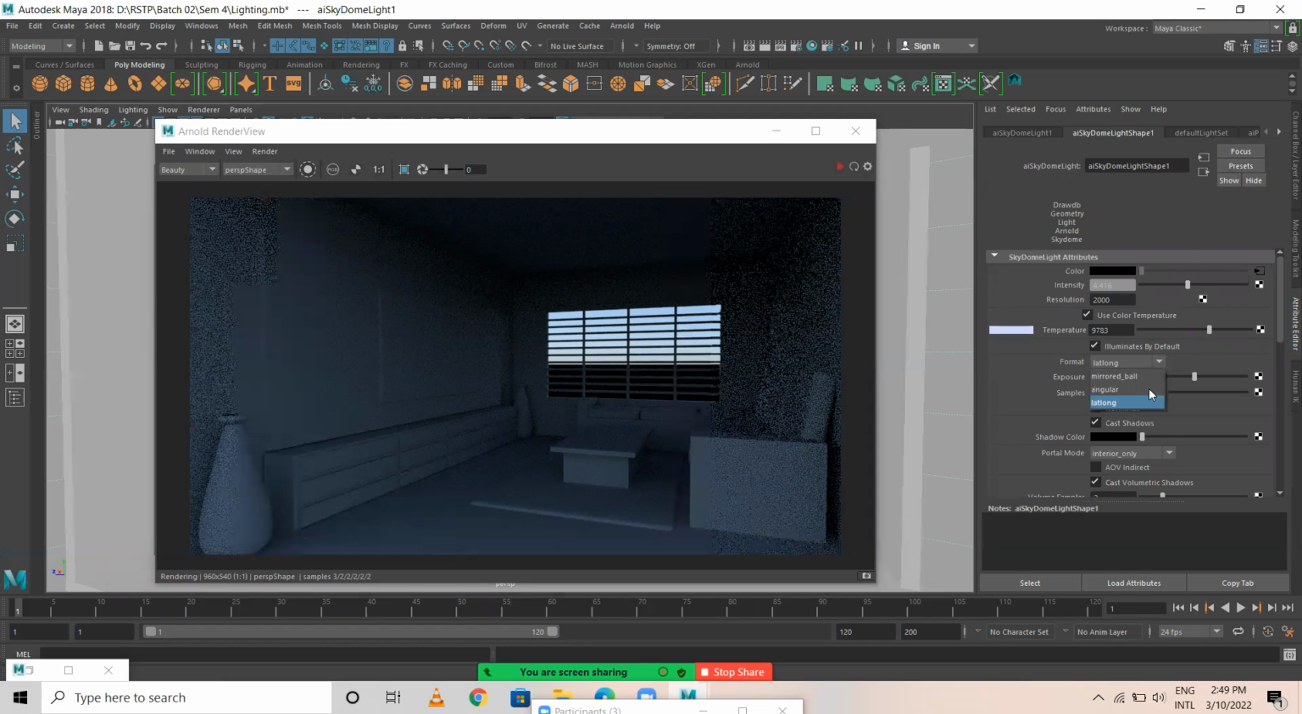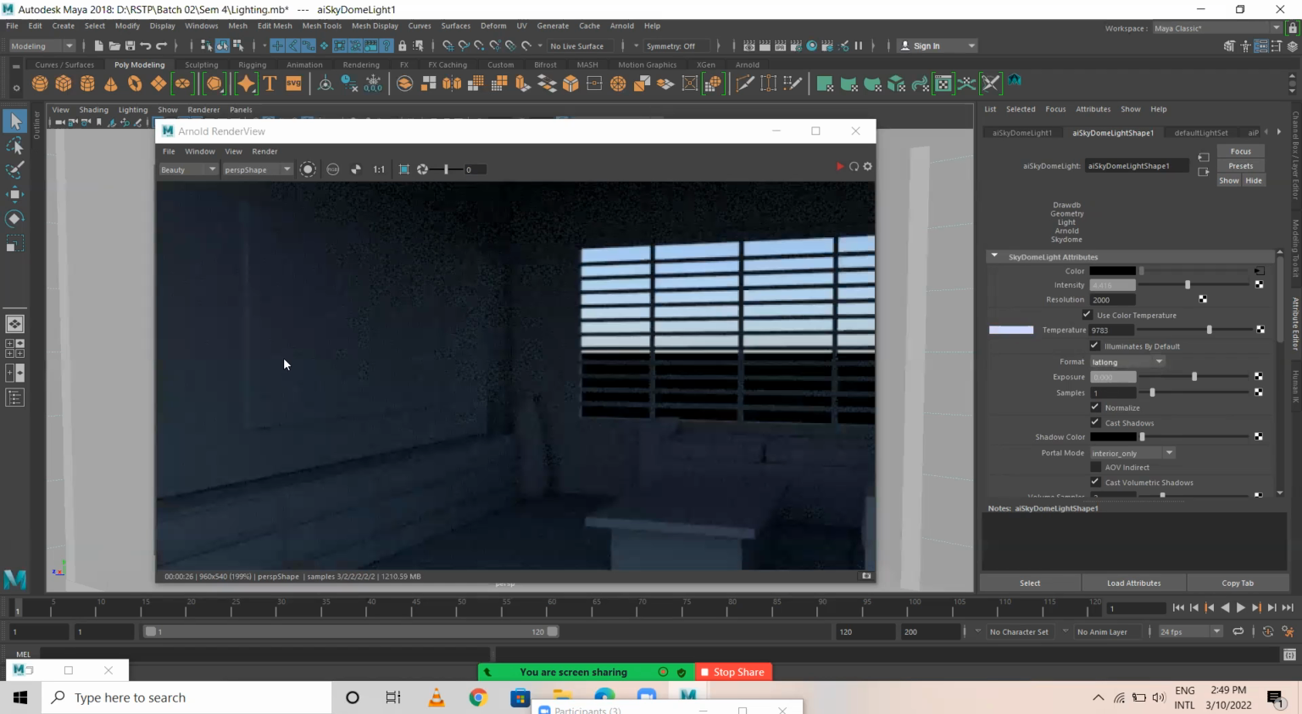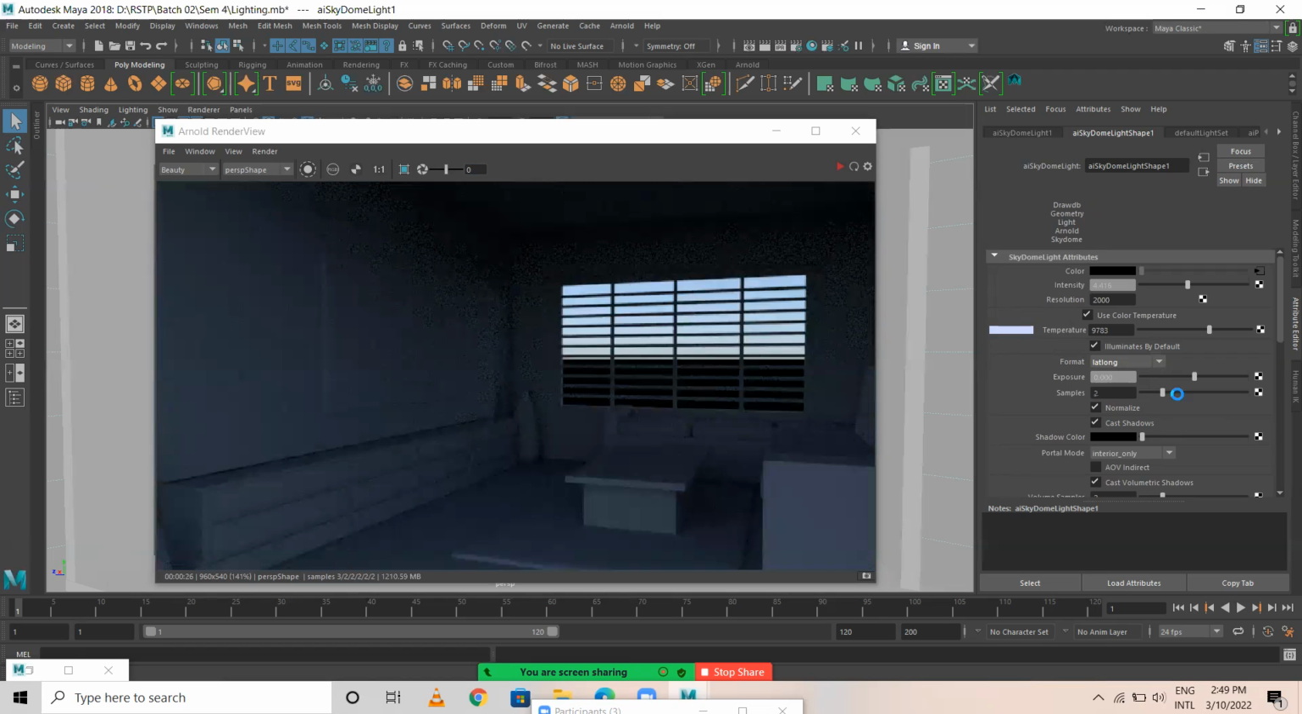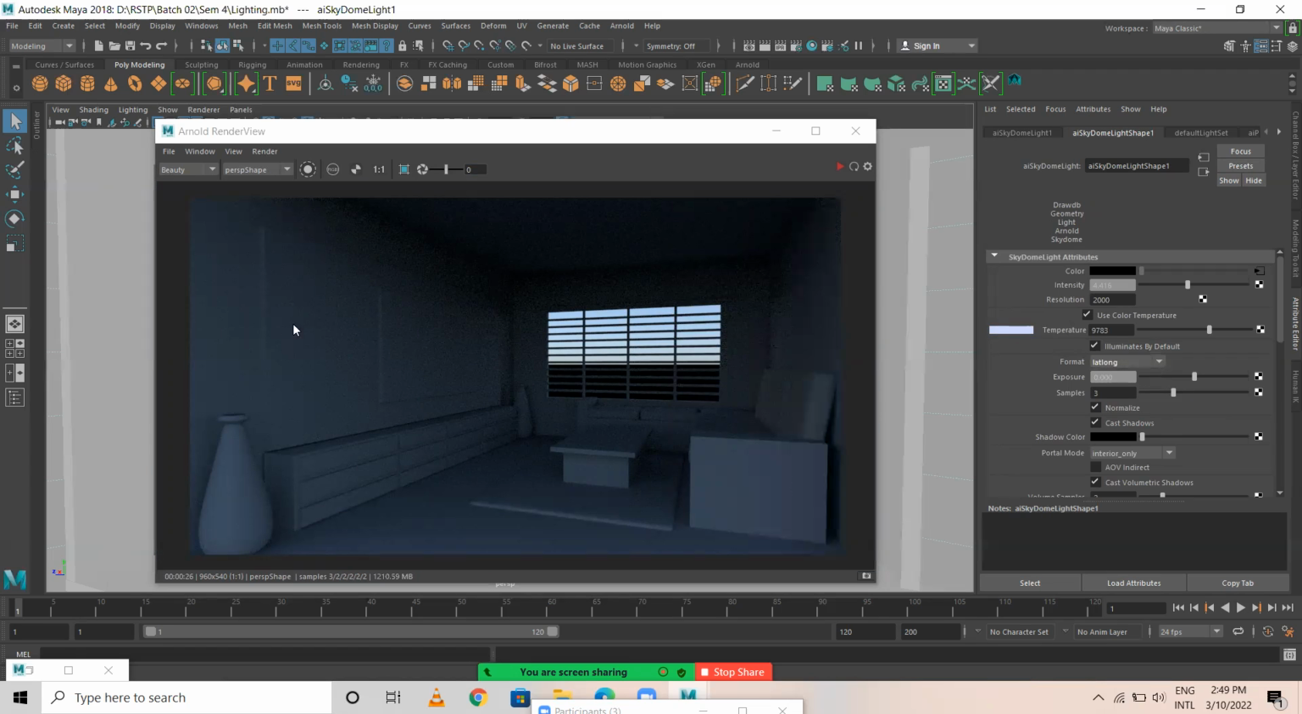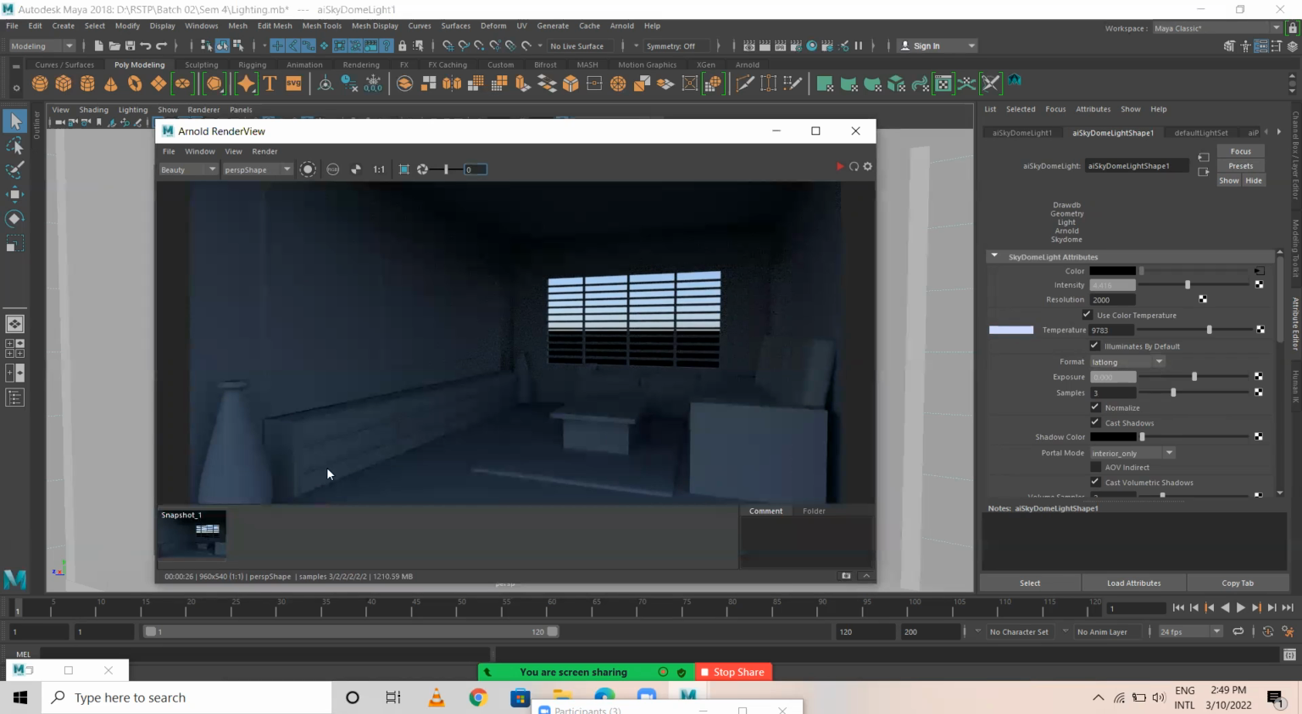There are multiple formats like mirrored ball, angular, lat long. By default, it is lat long. Another one is samples. Still you see some pixels here. If I increase the samples to 2 or 3, let me just take a snapshot of this. In the bottom, if you click, it will take a snapshot. One snapshot I have taken.